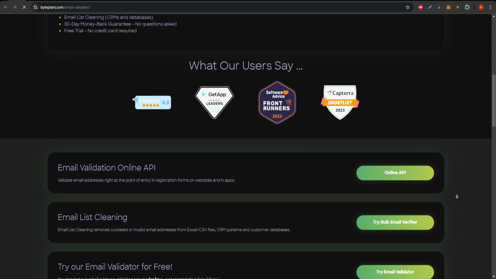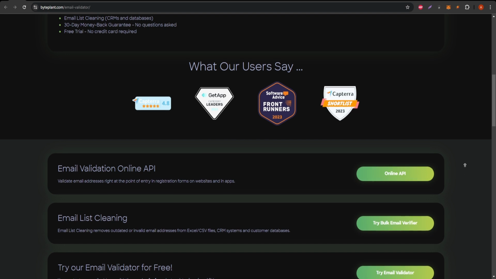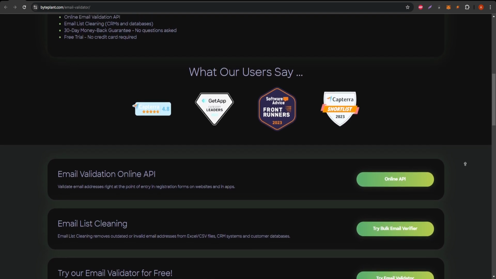The verification process is simple. Upload a CSV file with email addresses, and Byteplant will scan them for any issues. You can also use its API for integration into your existing system, making it a great choice for businesses looking to streamline their email verification process.